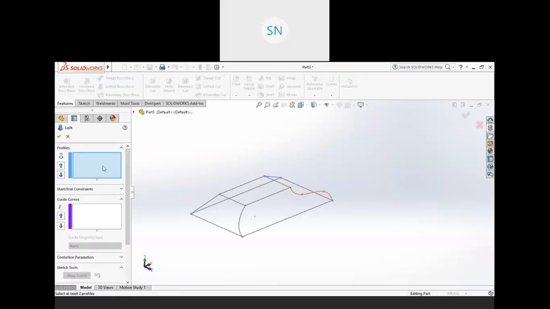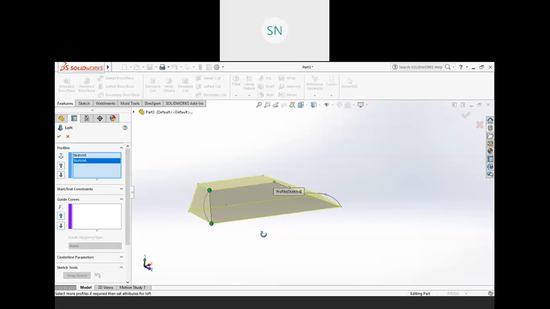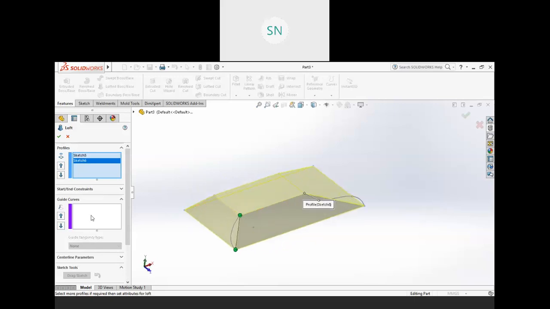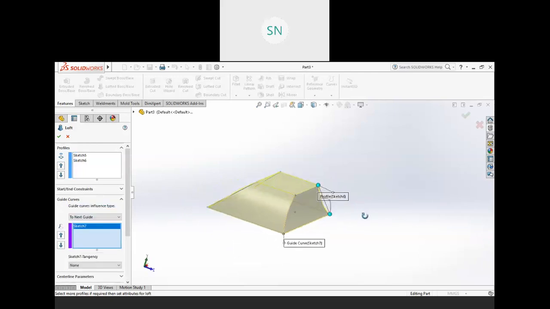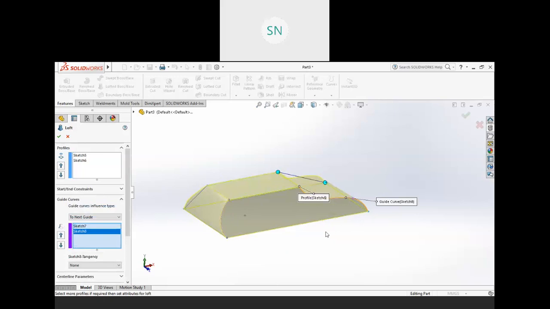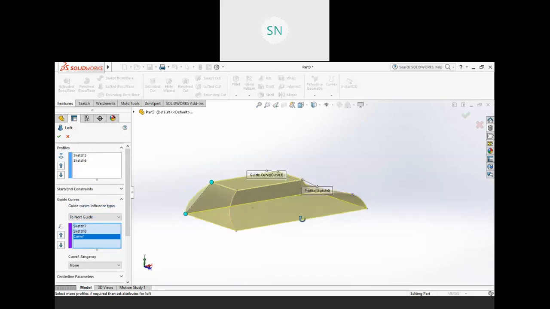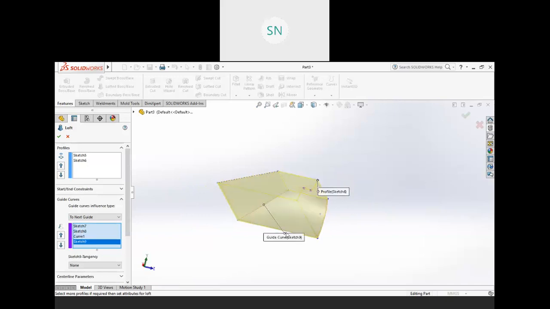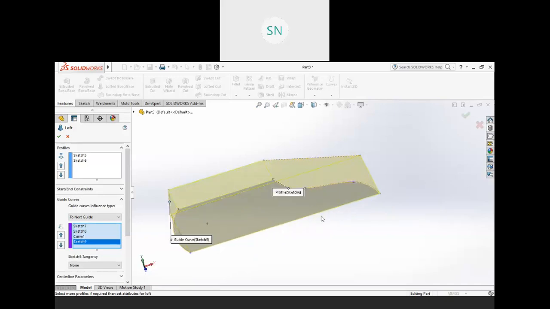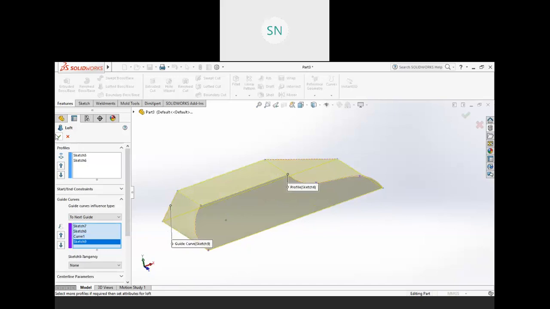So loft, first profile, second profile, not like this. Okay, so make sure your selection is proper. Now in the guide curves I'm selecting this curve. Okay, good, we have a result. This one, still we have a result. This one, still we are getting a result. This one. So yes, we have a perfect output as per our requirement.